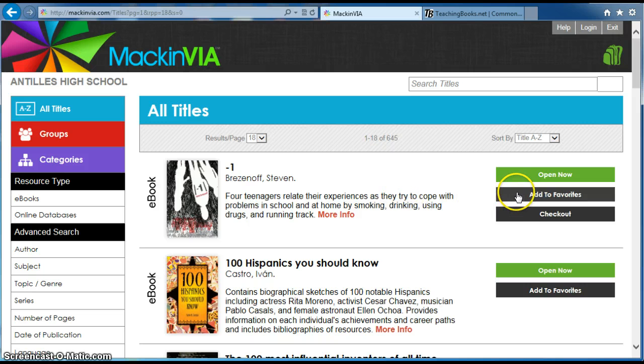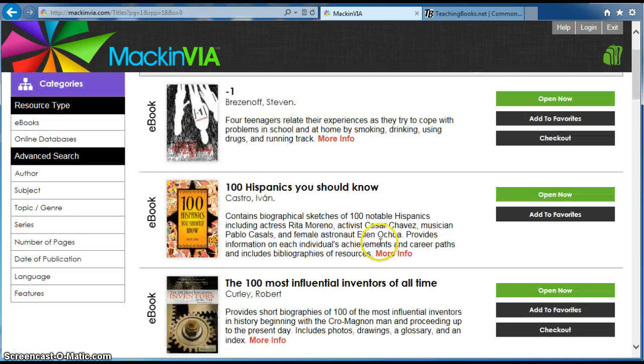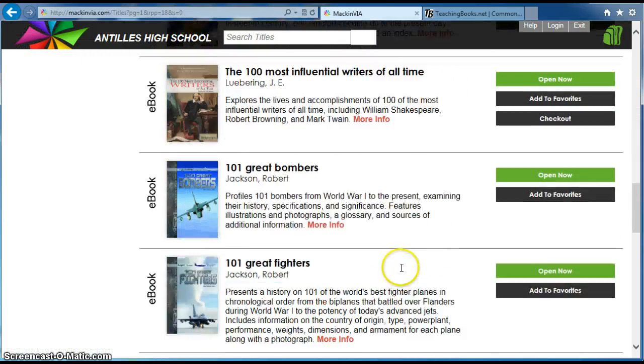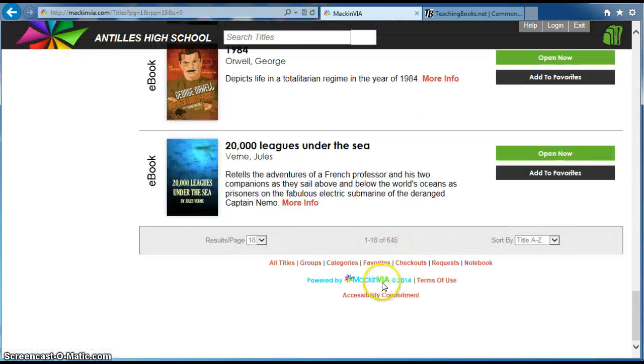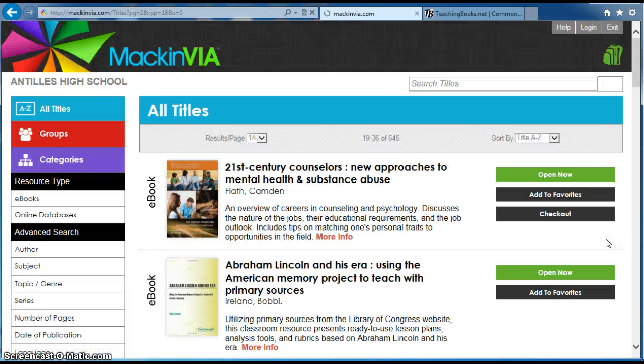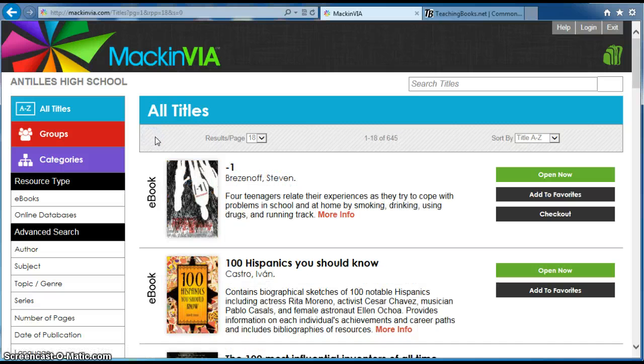I can also click Add to Favorites or Check Out, two options which are available when you have individual logins. As we scroll down to the bottom of the page, note that you can continue to filter by page results from 6 to 60. You could sort by title, author, oldest, and newest. Even if you don't see these buttons, there are arrows that should allow you to move forward and backwards to additional pages, both here at the top and at the bottom. So again, even though you don't see these buttons, they should be there.